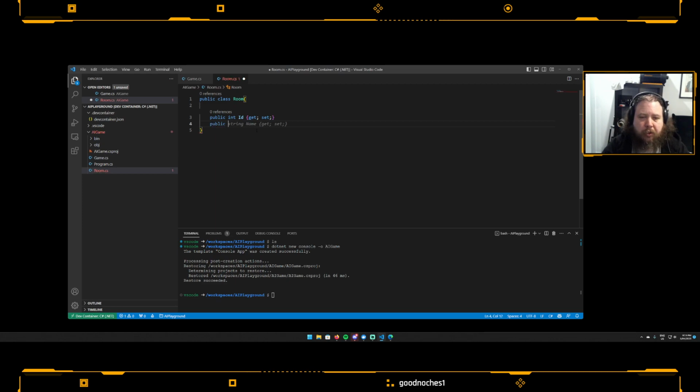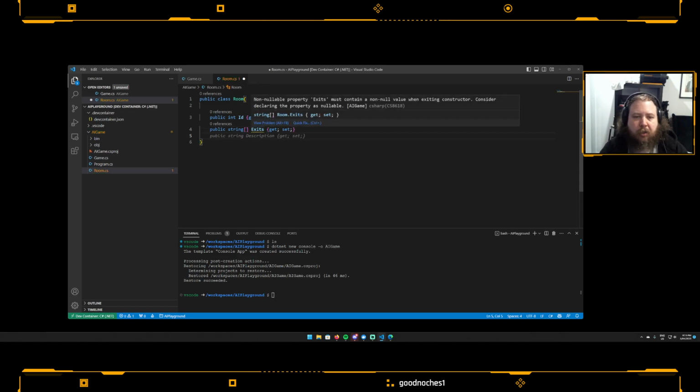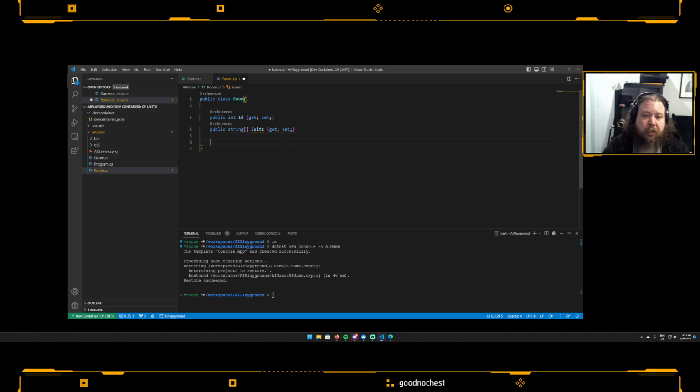And then what we're going to say is we're going to want exits. So we want to have this be a string array, exits, and that will give a non-nullable property. That's fine. We'll set that in a constructor. But when we do that, we'll do a public string description. That's fine.